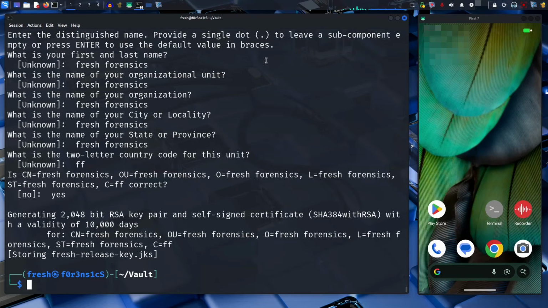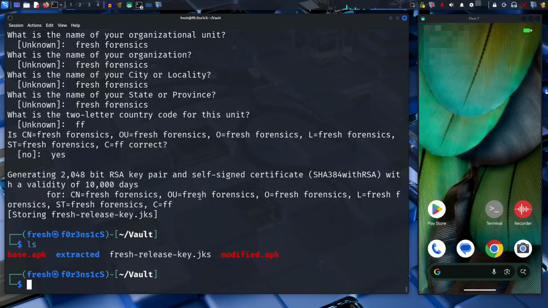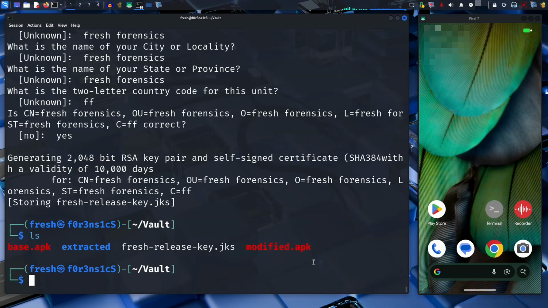We just generated a 2048-bit RSA key pair and a self-signed certificate with a validity of 10,000 days. It has stored it under this name, in this directory. So if I run ls, you see that we now have that keystore. We're going to need to use a tool called zipalign, and the order of these tools is actually very important. You can't mess the order up, otherwise this won't work properly. So the next thing we need to do is use zipalign.